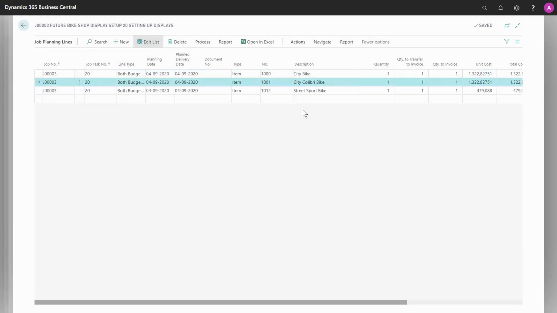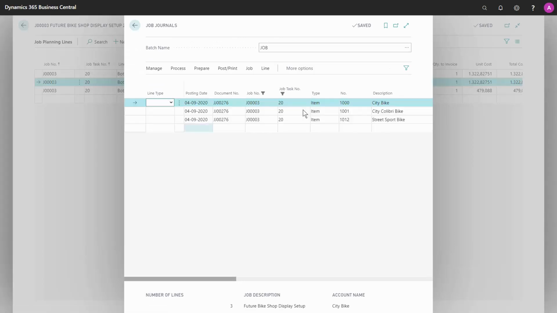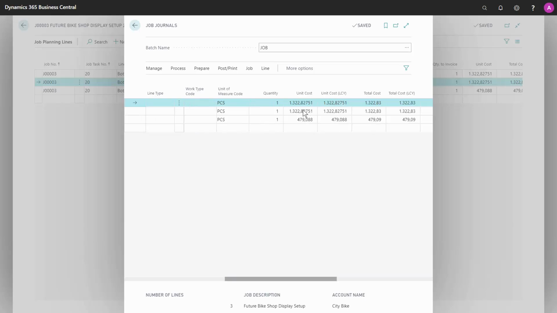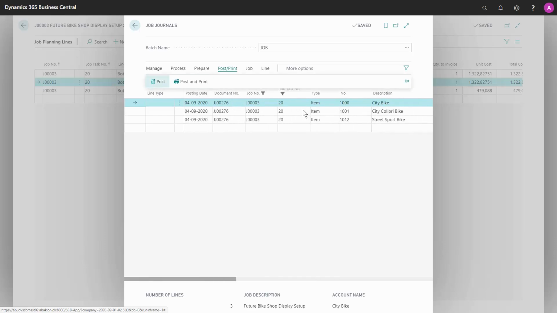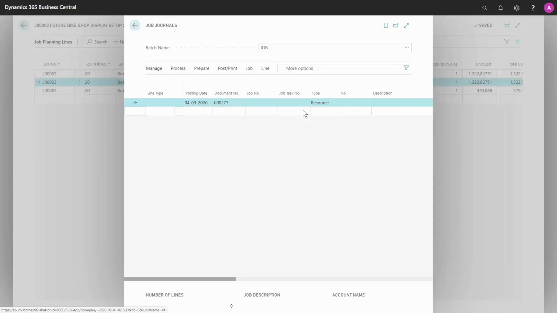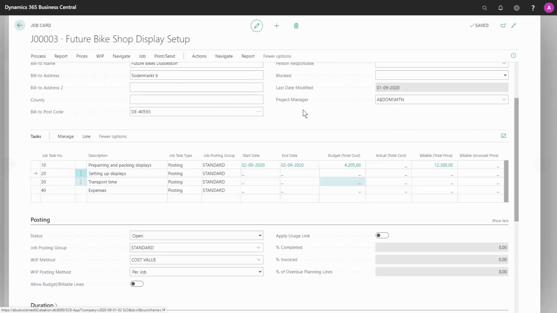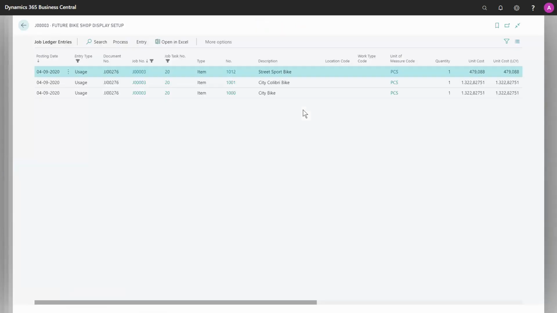And then I can jump to the job journal and say Open Job Journal. Make sure you know if you need to consider the line type here, but that depends on how you're handling your job. In this case, I will just post the journal. And let's then have a look at the job ledger entries. We can just click here on the actual total cost. And we can see the 3 lines of the type usage have been posted to this job.